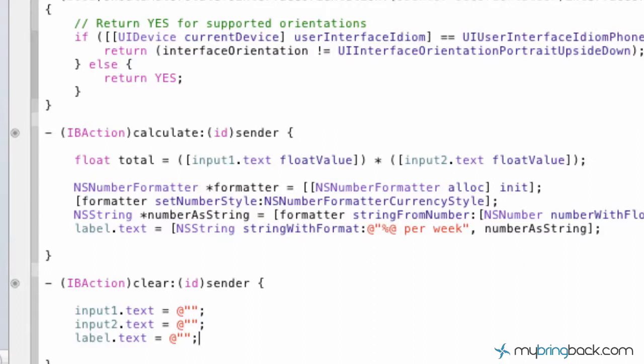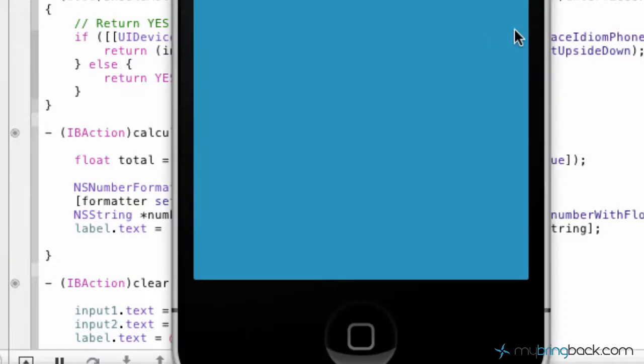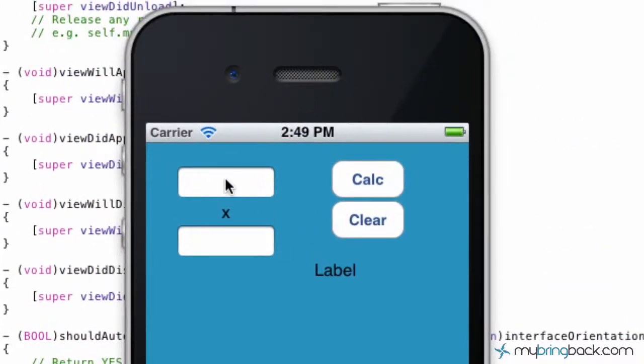Once you've got that, go ahead and run your application, make sure you're in the iPhone or iPad, whichever one you chose to run it in. Once that loads up, just go ahead and give it a test, make sure everything works. First we'll calculate it, we see that it's 256, and then clear it out, and there you go. Now all the values that you've inputted have been cleared out with this clear action button.